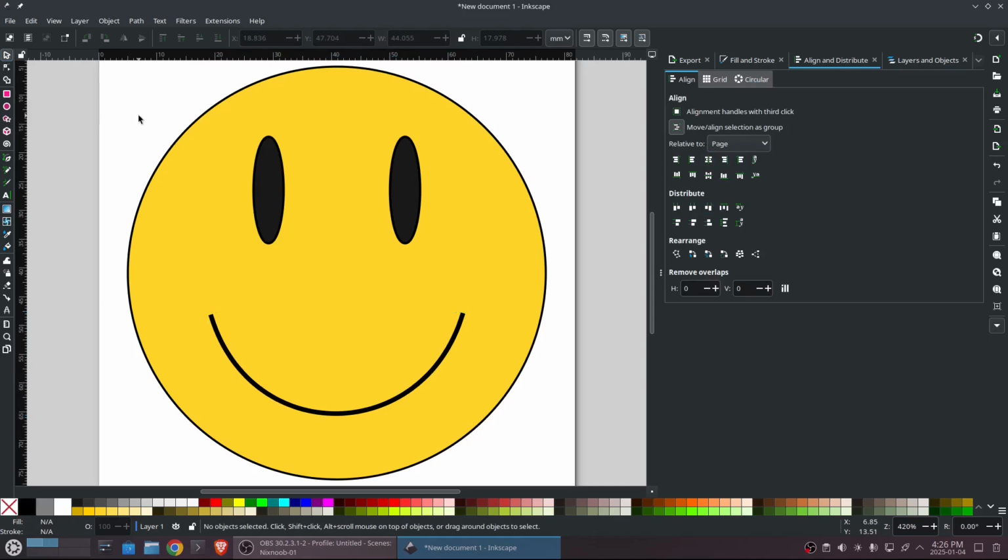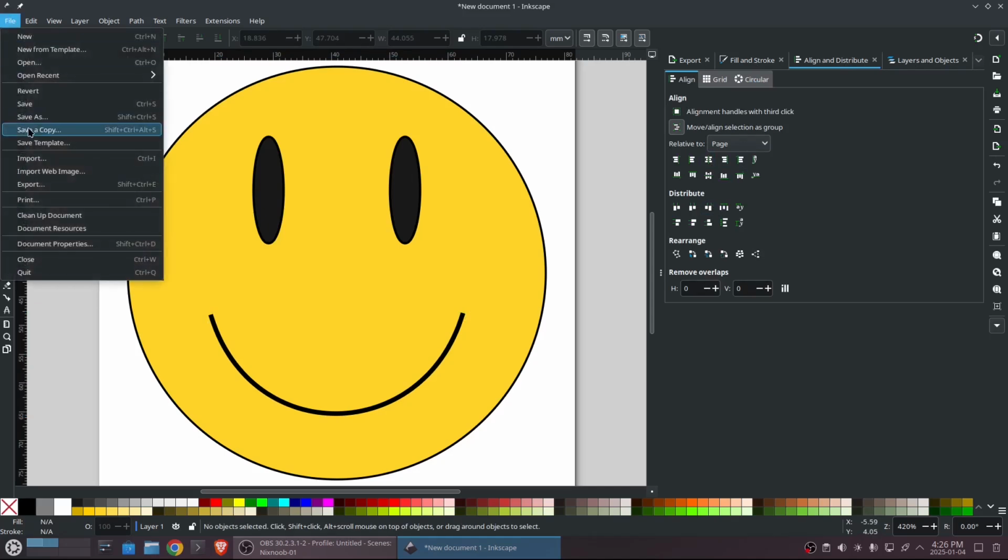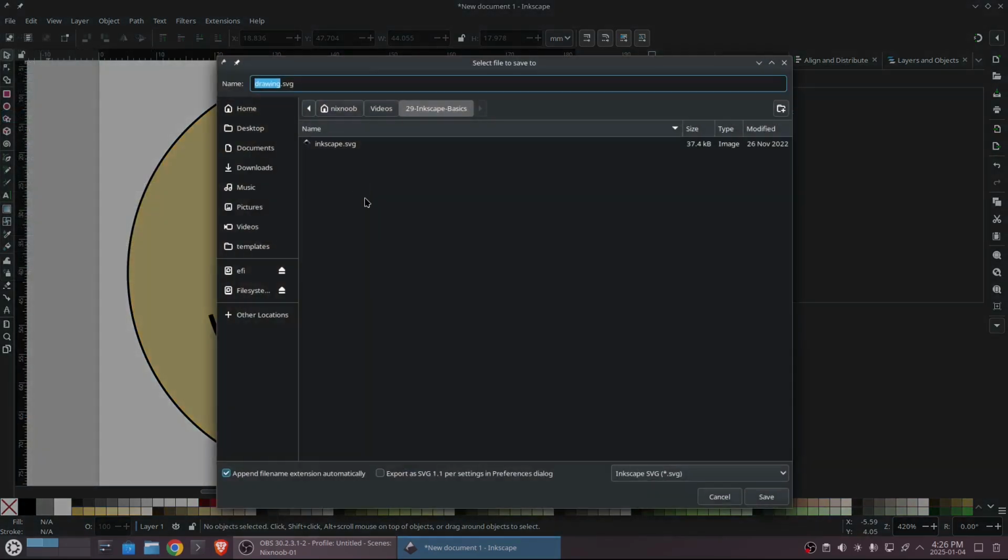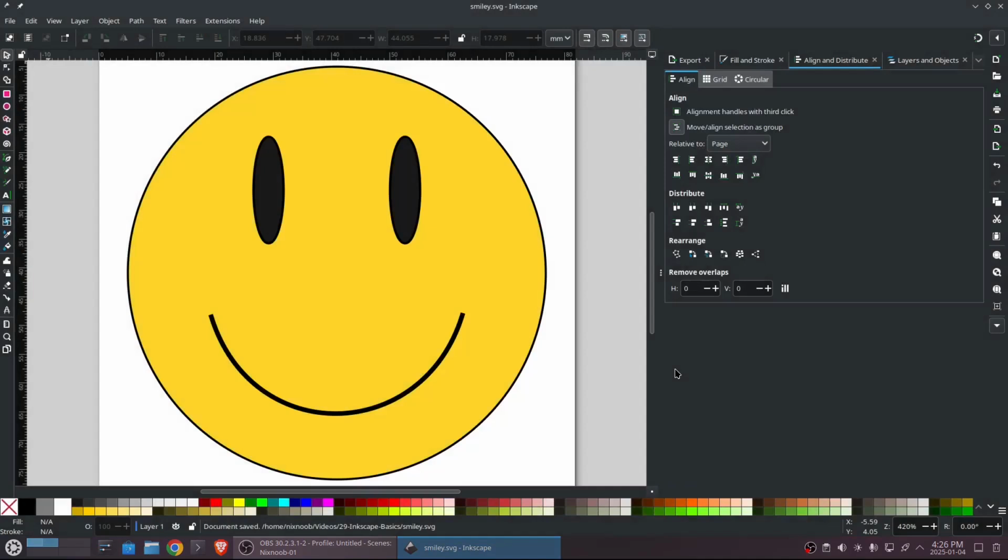This is what we're going to animate. I'm going to save this. File, save as. I'm just going to call it smiley.svg. And if you would like a tutorial on how to use Inkscape, Inkscape's a really great vector drawing tool.